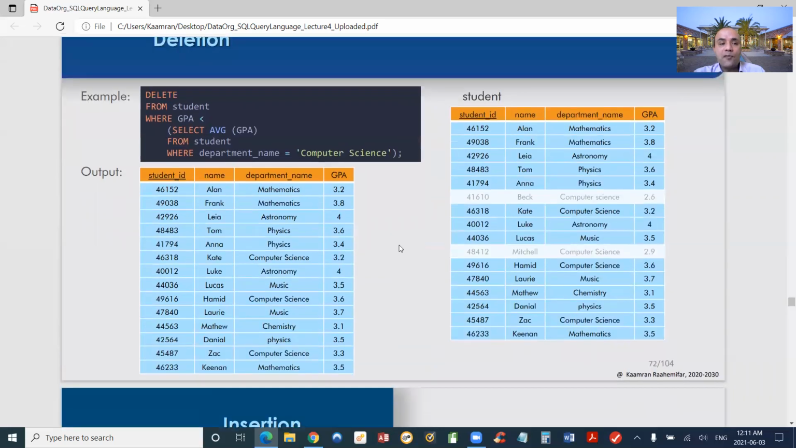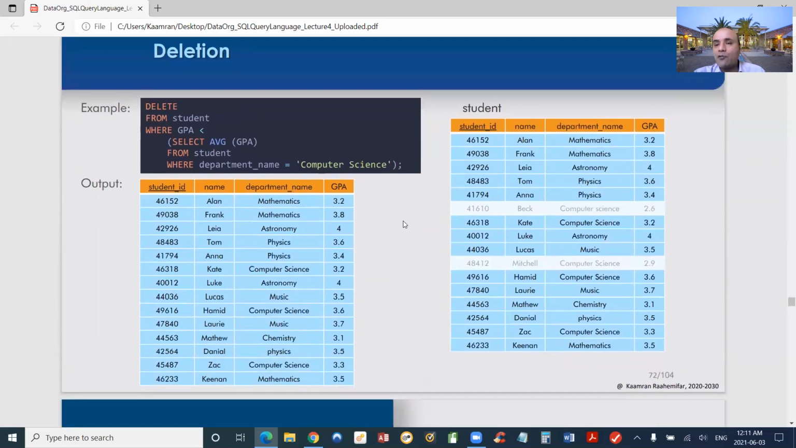I would like to have a slight modification of what I just explained. This says from the student, any student whose GPA is less than the computer science GPA. So the fact that I removed Beck from this table is not because this person is in computer science. No. The fact that I removed Mitchell is not because this person is in computer science. No. The reason I removed them is because 2.6 and 2.9 is less than 3.1.